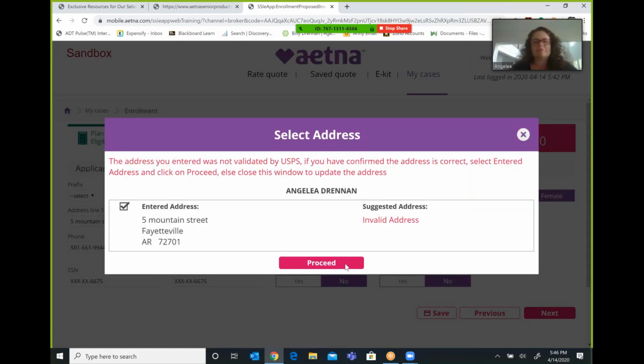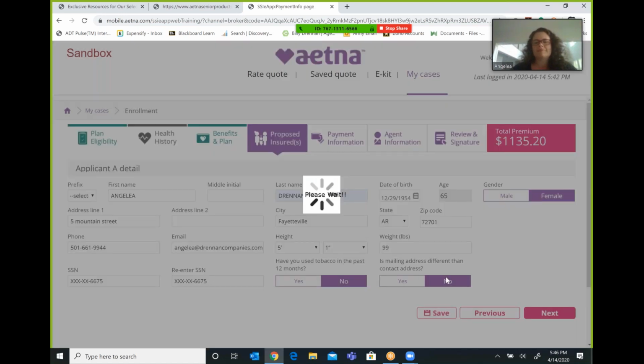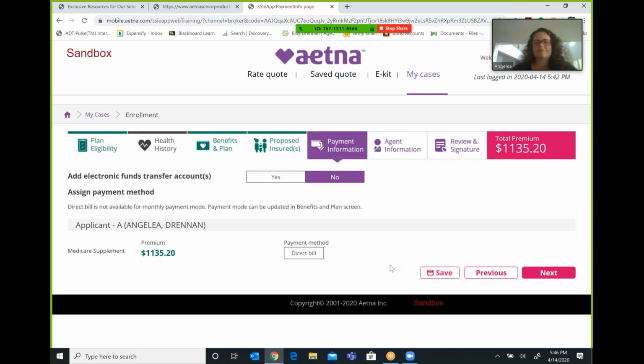Again, this is telling us that the address that we entered is invalid. That's fine. I'm going to accept it anyway. What this does is it's not going to let you put in an invalid address, so you can verify that with your client. We're going to accept that anyway because it doesn't really matter for the purpose of this sandbox app. So now we've gotten to the payment information, and Angelique wants to do direct billing. So we're going to say no to this, and we're going to say direct bill. And that's going to get us down to our next screen.